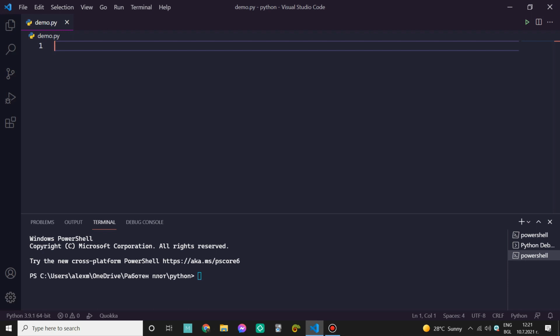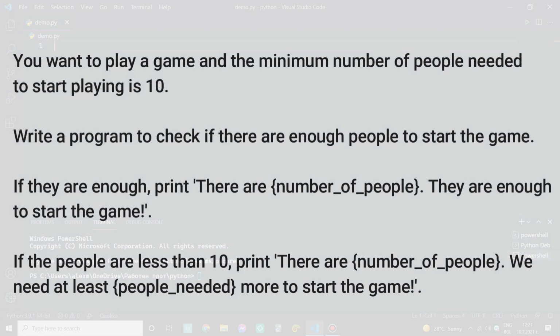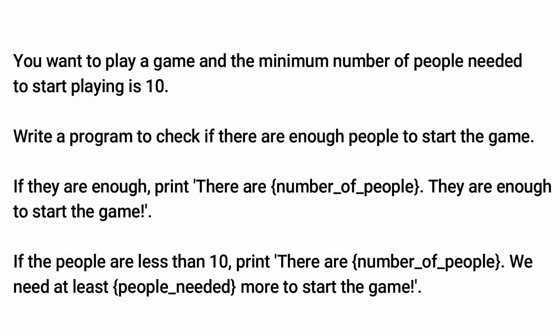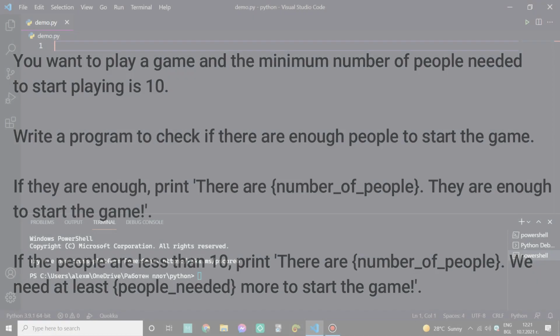Let's now give an example. Let's imagine that we want to play a game and the minimum number of people we need in the game is 10. So we want to create a program which checks if the people are at least 10, and if they are, we want to print a message which says there are a certain number of people, for instance 12 people, and they are enough to start the game. If they are less than 10, however, we want to print there are, for instance, 8 people. We need at least 2 more, because 8 plus 2 equals 10, which is the minimum, to start a game.